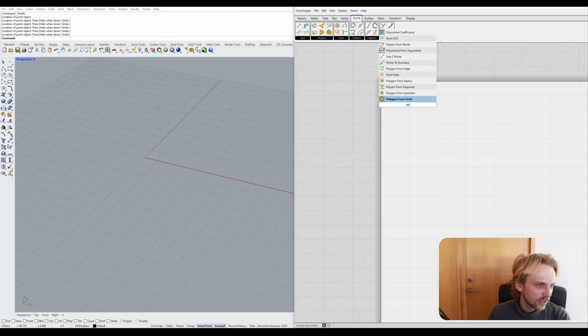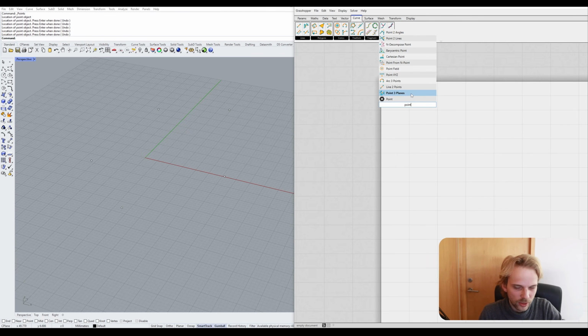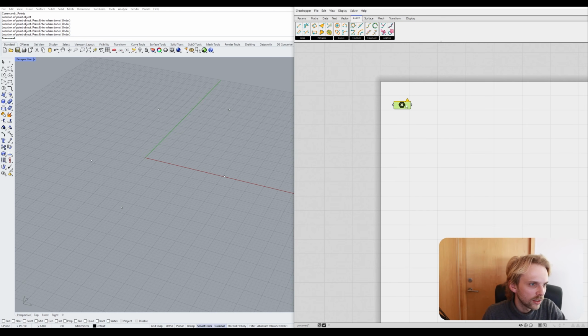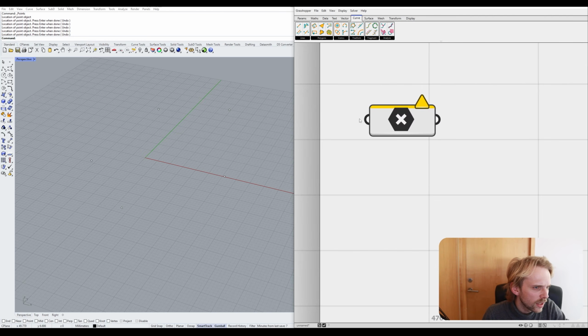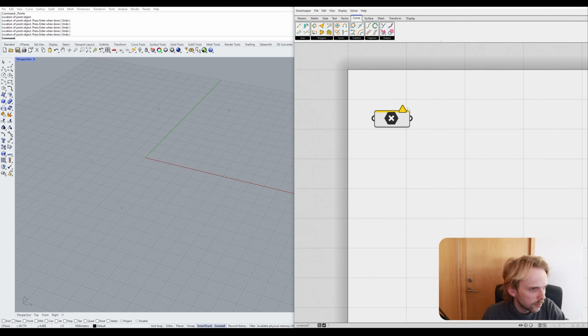I'll double click and type in point. Okay, great. At least the command names are the same. Well, we'll know for sure later, but at least now they're the same. Point, the icon is also the same. But what is here? Okay, so the logic stays the same, but the visuals have been updated quite a bit.